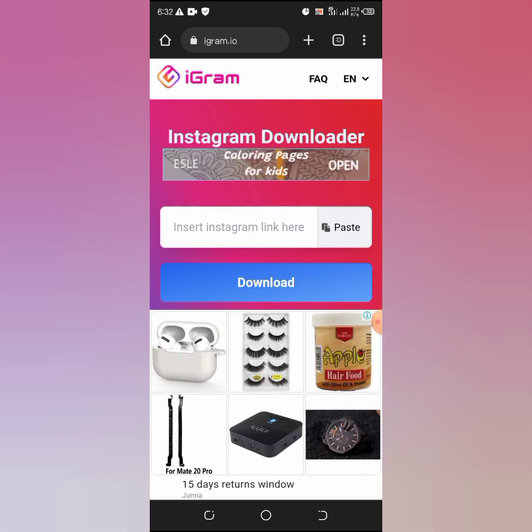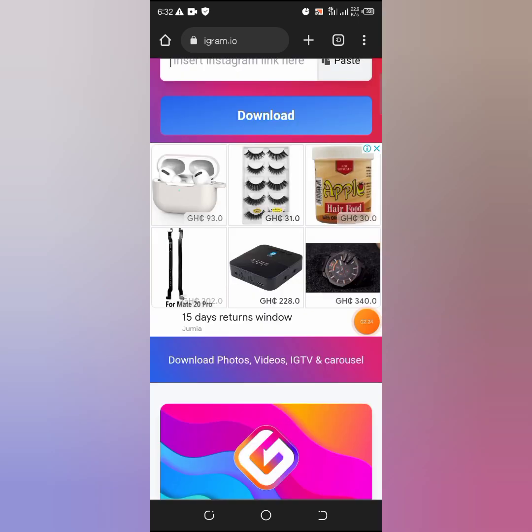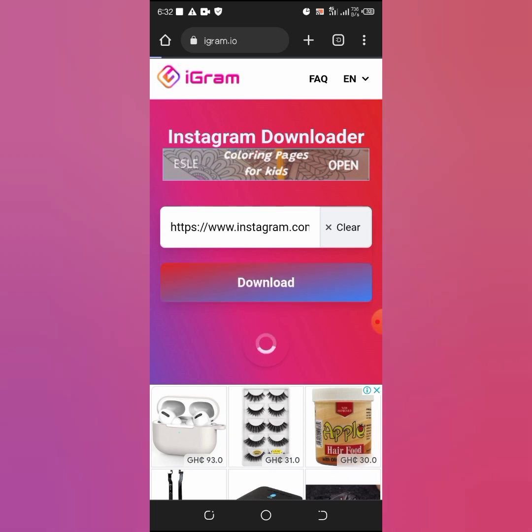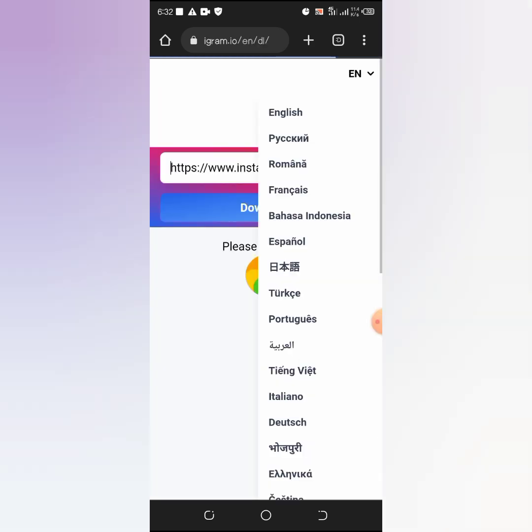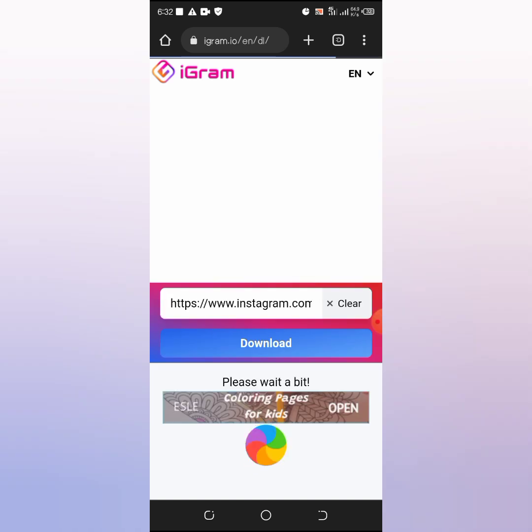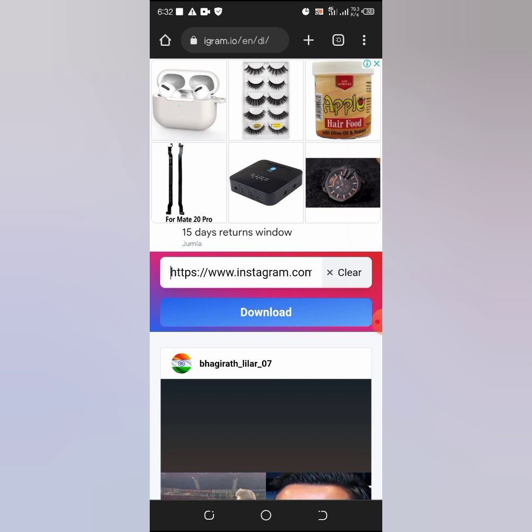Then this is the interface of the website. You just paste the video link in the box provided here. Then you click on download. Afterwards it will load, and you see it's downloading. So let's wait while it loads.